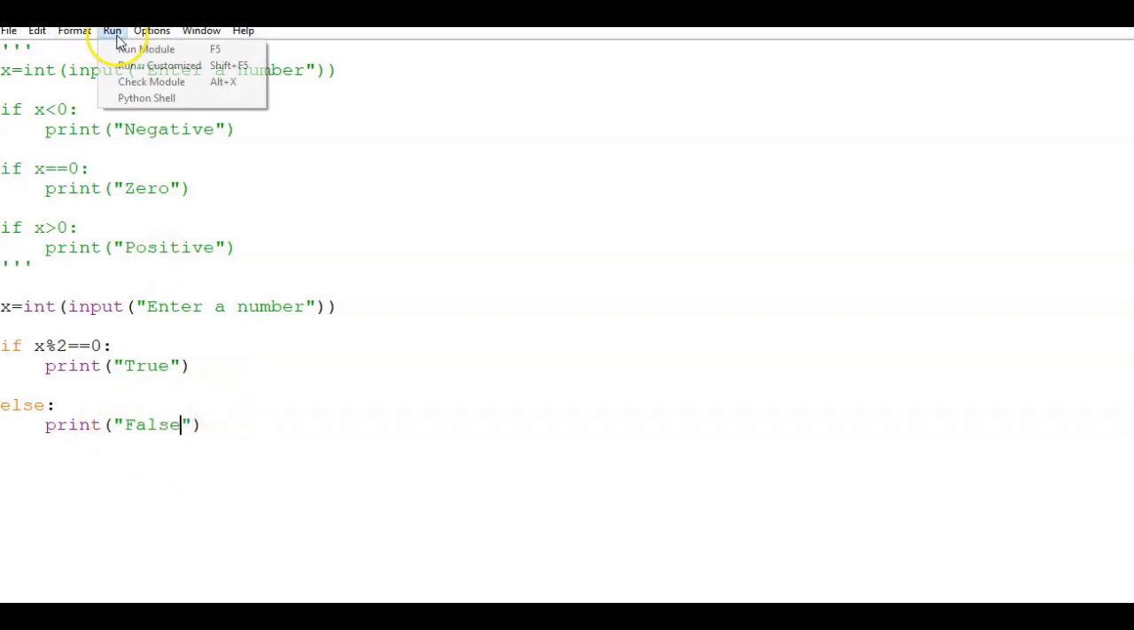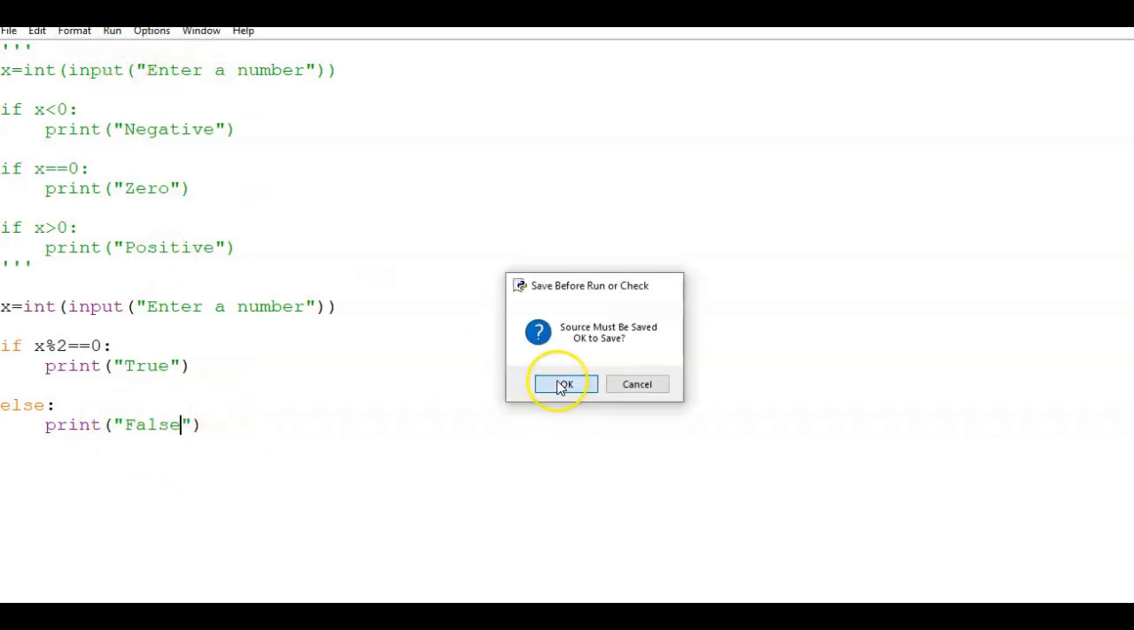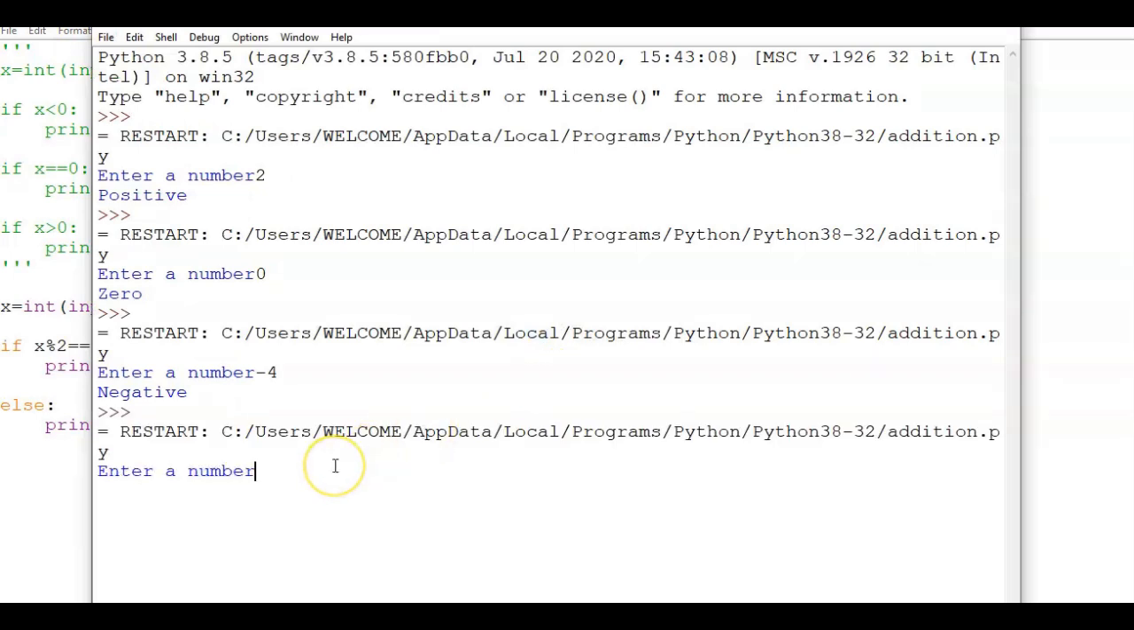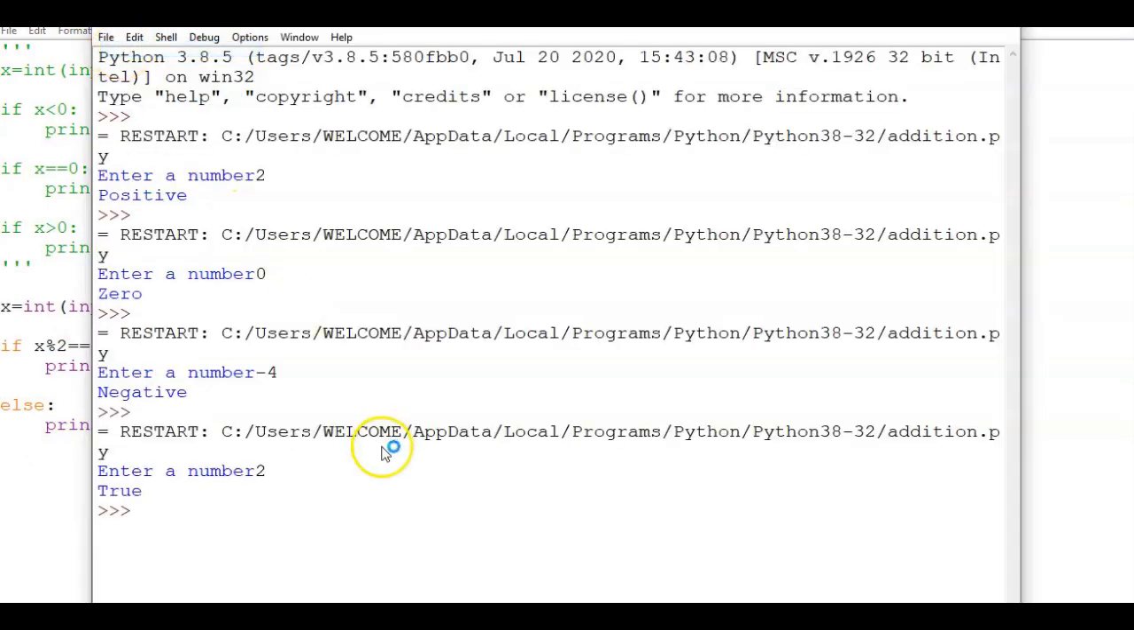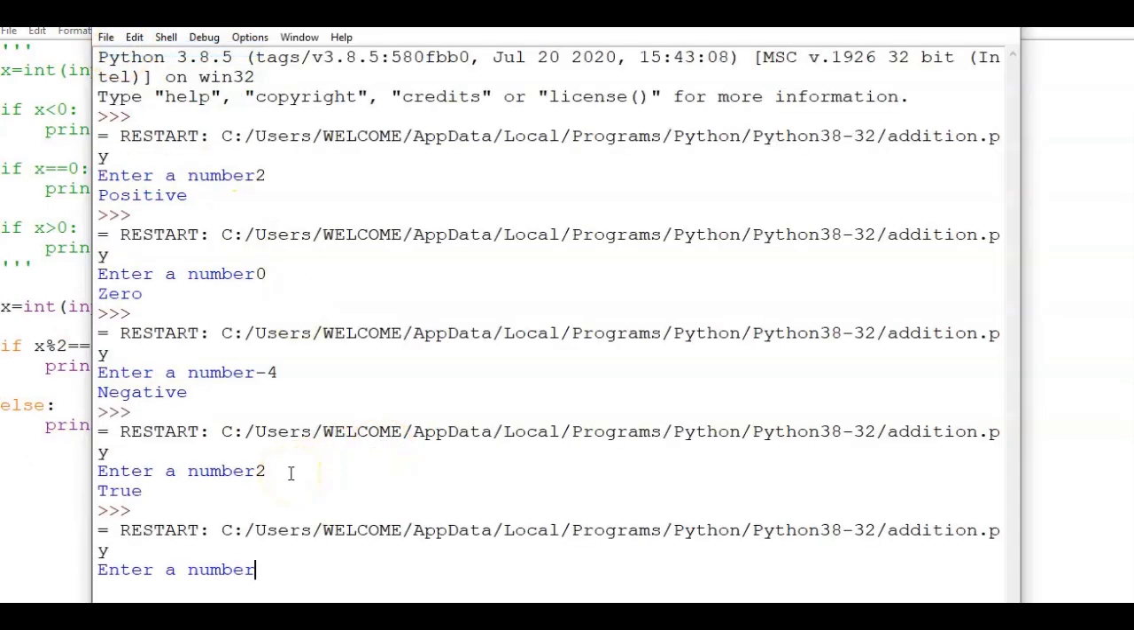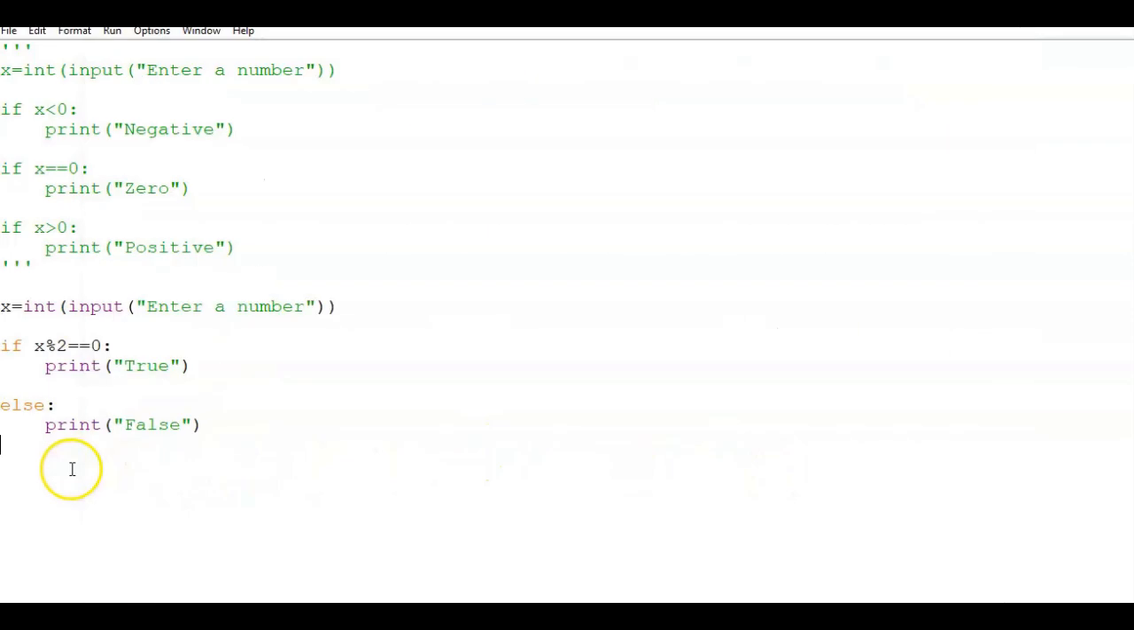Done. So let us run this code again. Go to run module and all. So just check it out. I am entering 2, so true, right? And if you enter something else, a number which is not divisible by 2, like 5, then false. Okay, so this is also working perfectly.